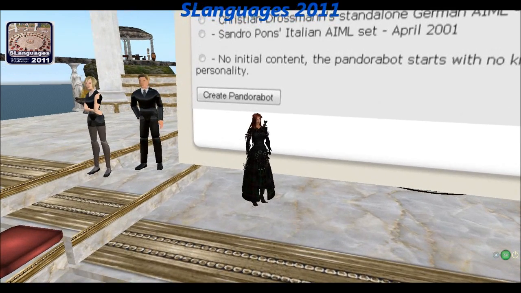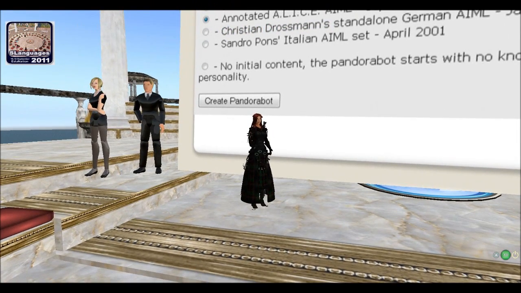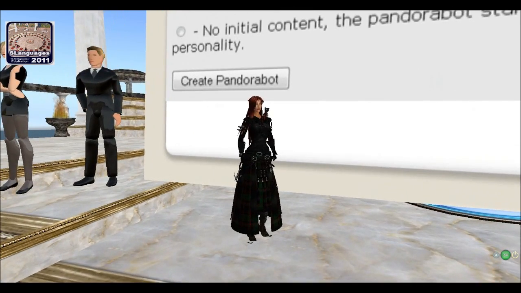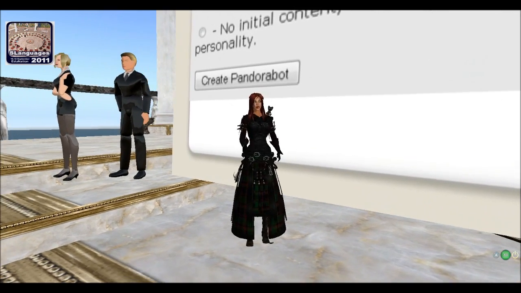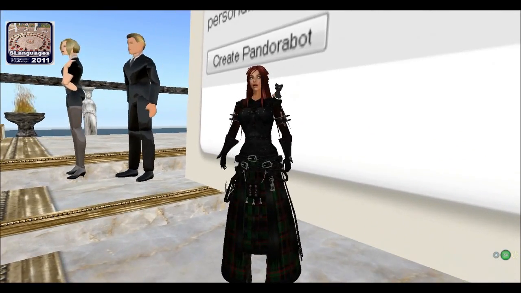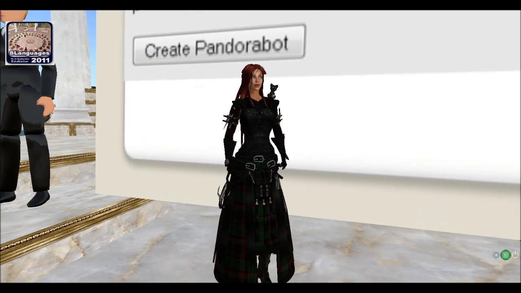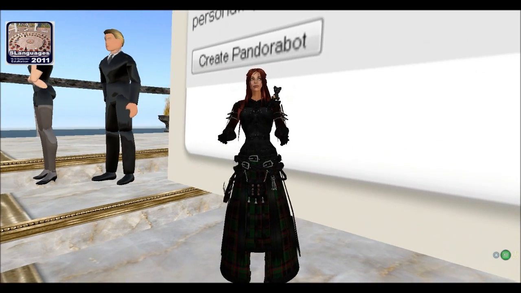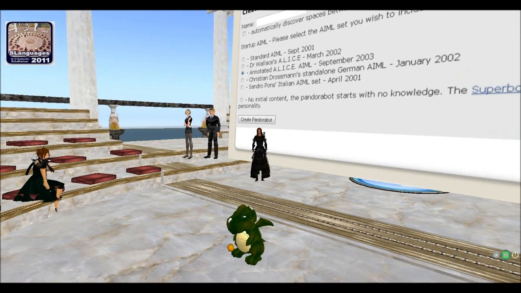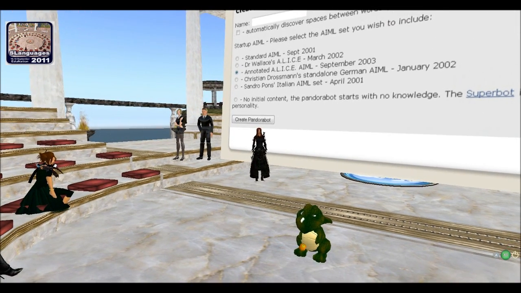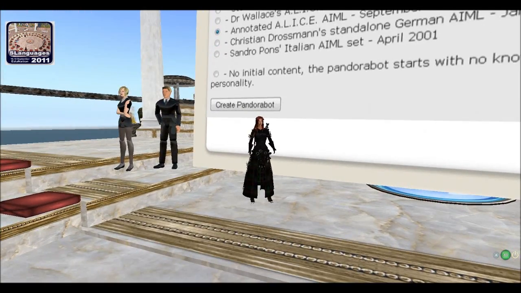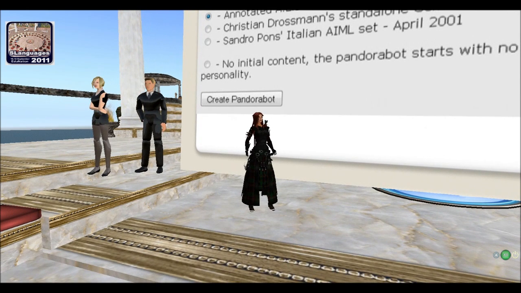We have two different kinds of scripts. One of them allows only the owner to talk to the bot, and the other allows the bot to talk to anyone who comes by, anyone who talks in the chat log. Now here's the warning. If you rez more than one of your bots and you have the same bot ID, you can get something called crosstalk.